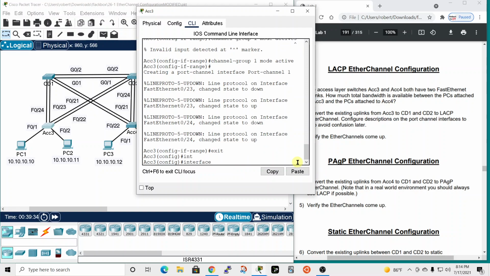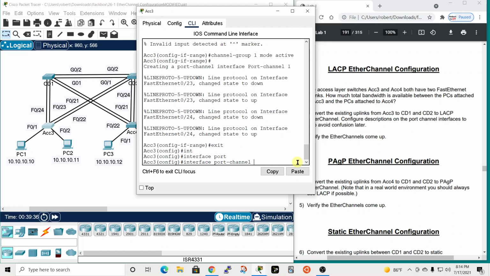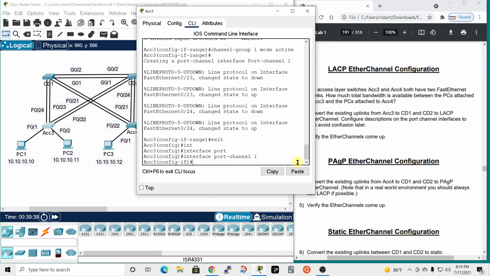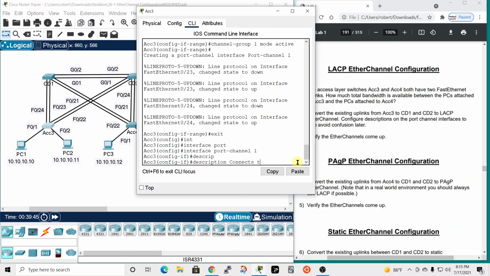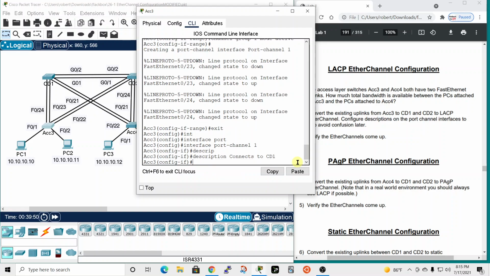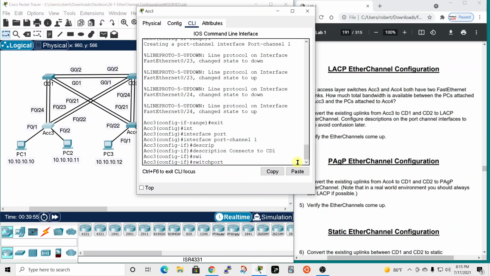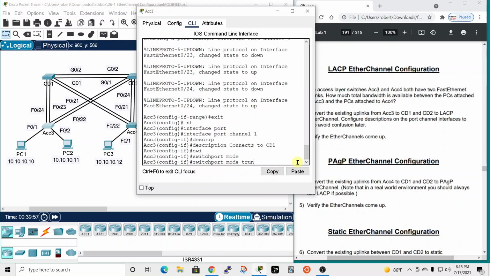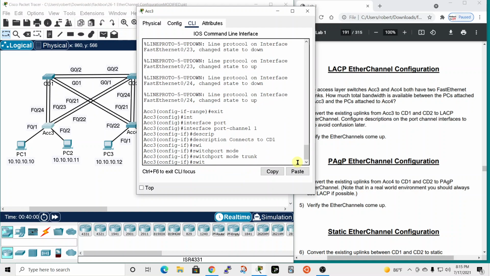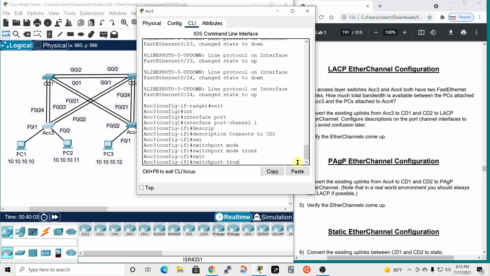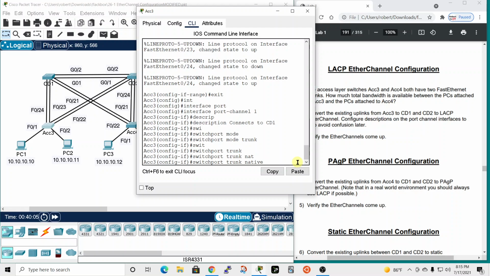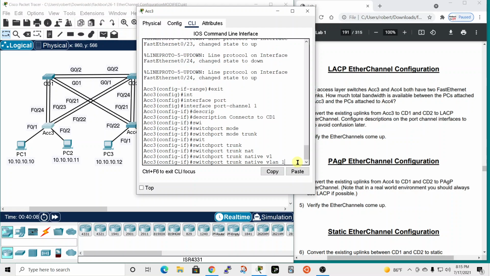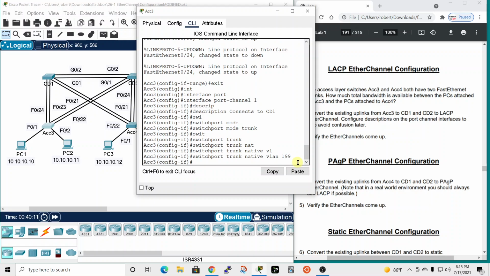And then we need to do interface port-channel 1. And we needed to give a description. So the description is going to be that it connects to CD1. And we need to make it trunk since it's one switch to another. So switchport mode is going to be trunk. And we want switchport trunk native VLAN 199. Okay, so we have one side done.